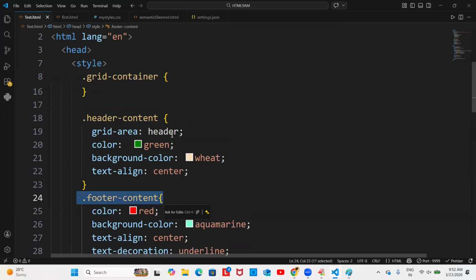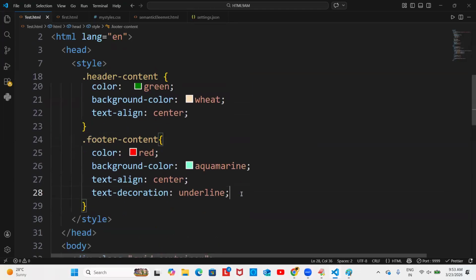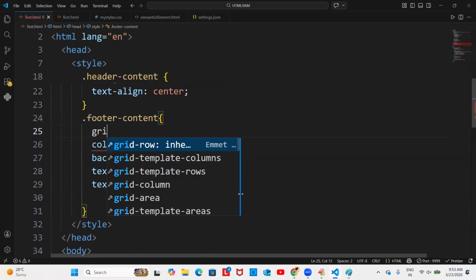This footer content should be displayed in what area? What is the grid area here? Footer is the grid area. Footer is the grid area means you can go for the footer content. You specify which grid area it should be displayed in, right?